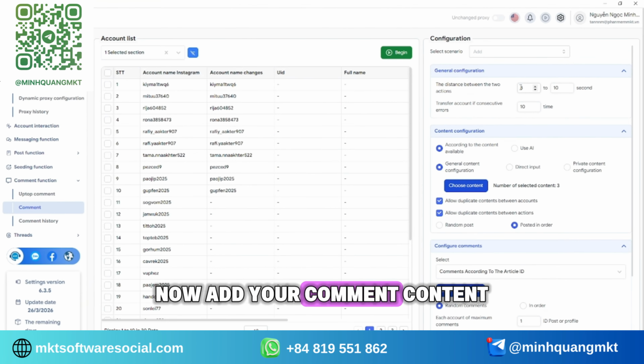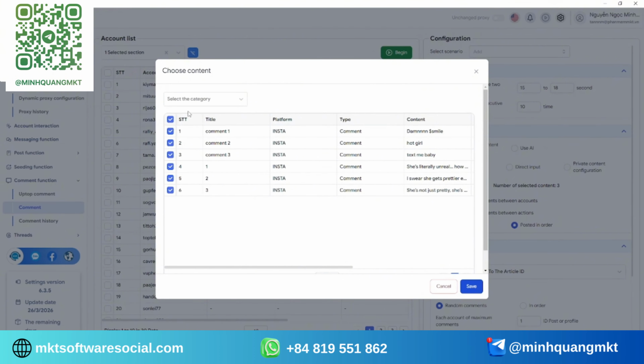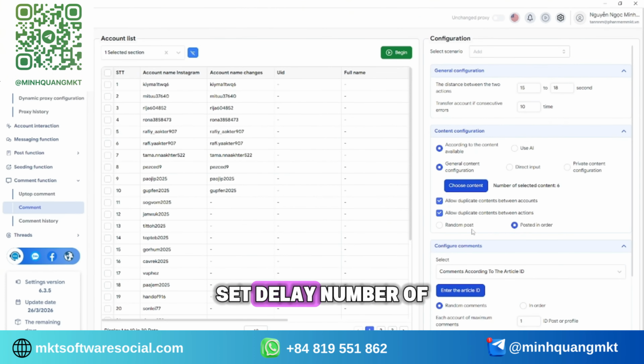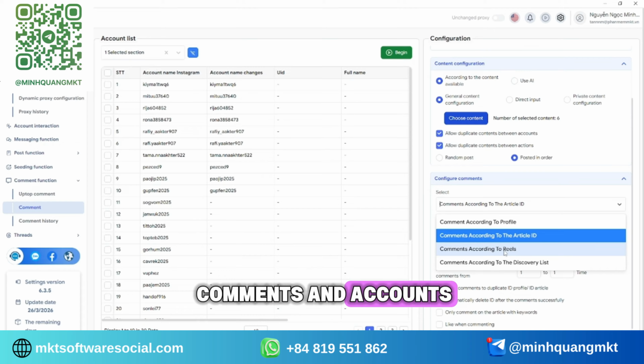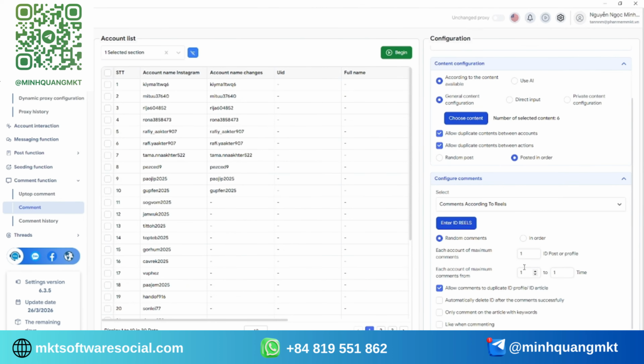Now add your comment content. Use multiple comments to avoid duplication and spam. Set the delay, number of comments, and accounts. This helps your actions look natural.